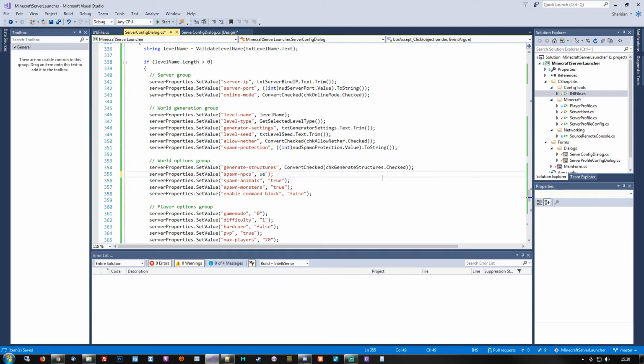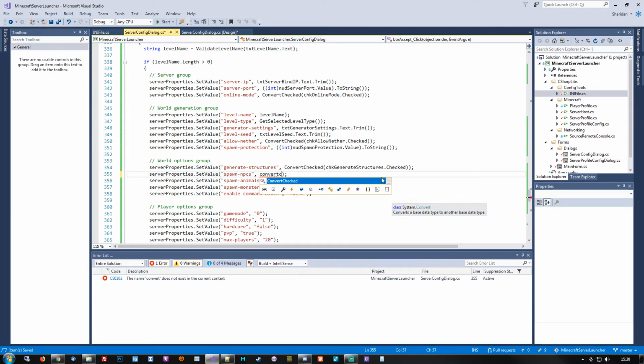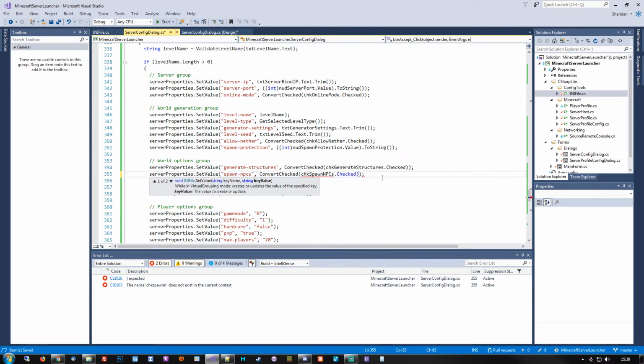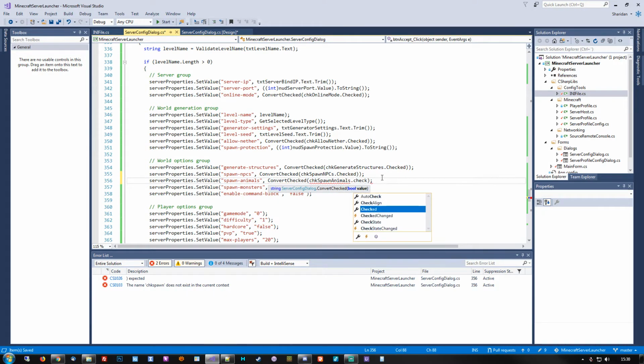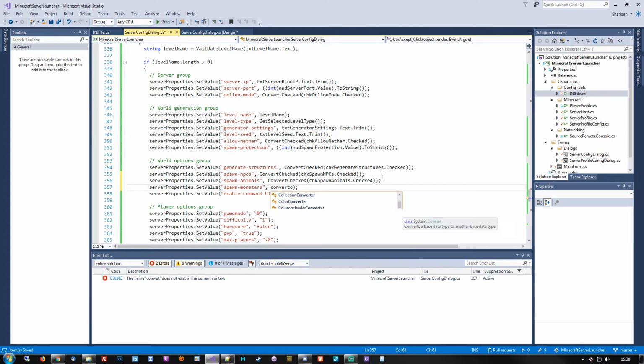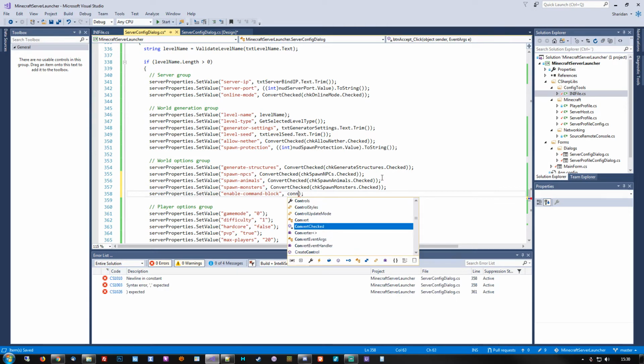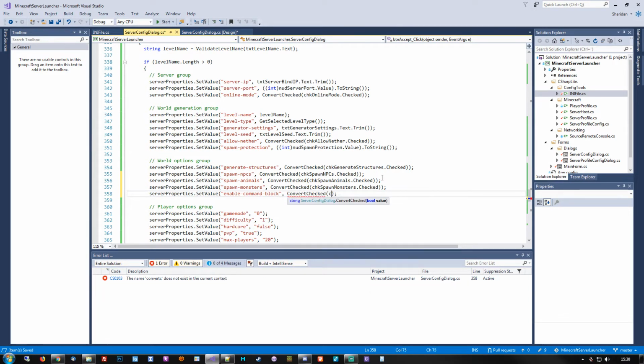And another one down here. So convert checked, spawn NPCs.checked, and convert checked for the spawn animals, like so. And again here for monsters, right here, and for the command block, convert checked, enable command block, like so.